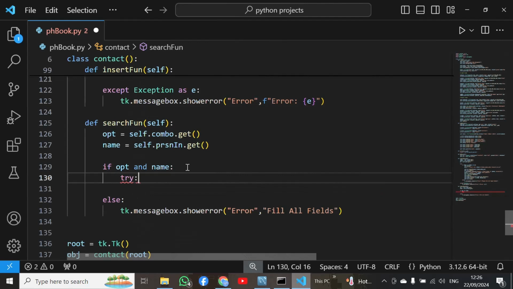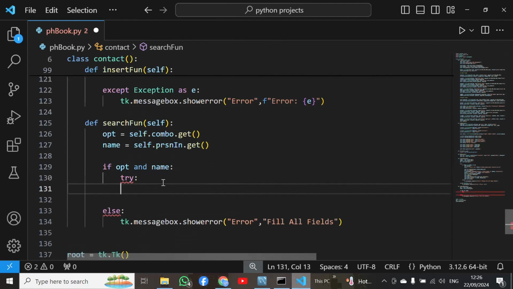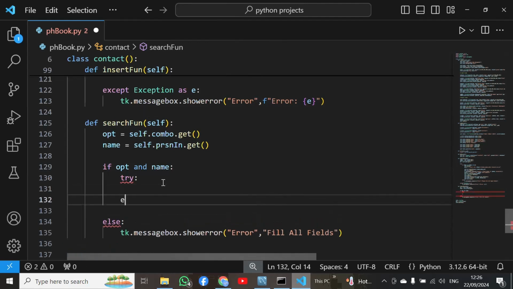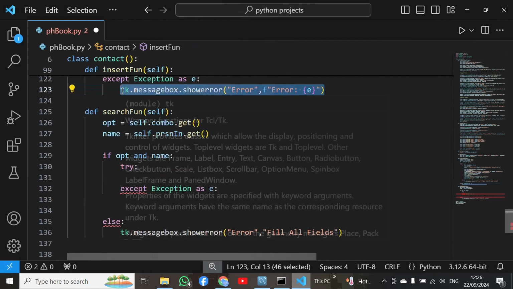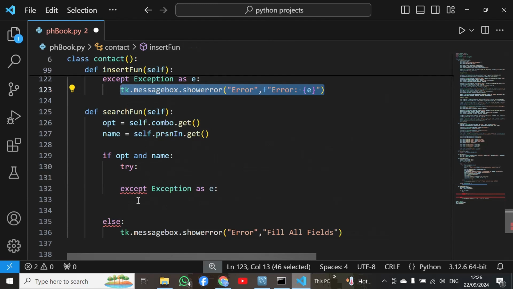Okay, try block. Inside this, or even still we can use another thing. Now here we have to use try and except block. So here I will use except Exception as e, and here we will use the same process. I will copy this from here, and then I will paste it here.